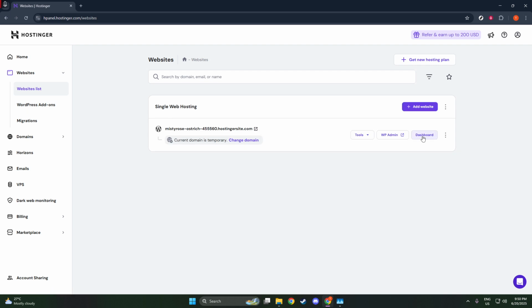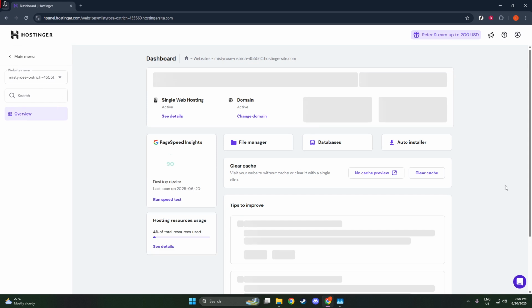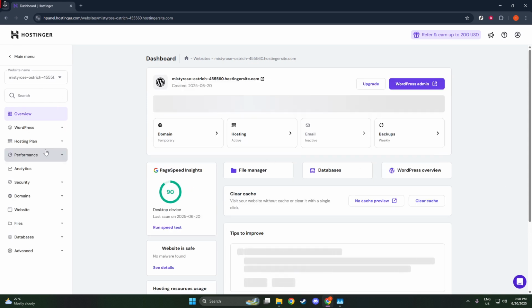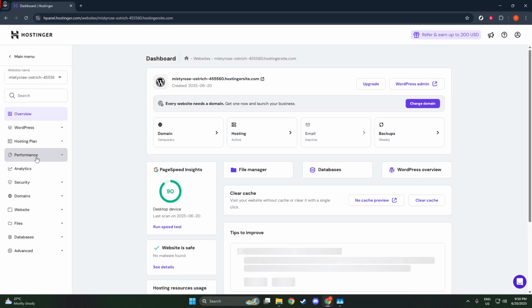Now, find the website you're planning to work with from the list provided. You'll see an option next to your website named Dashboard. Give it a click. This will direct you into a more detailed overview and management area for your chosen website.